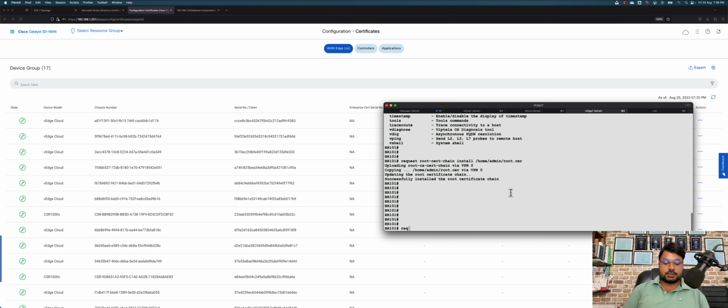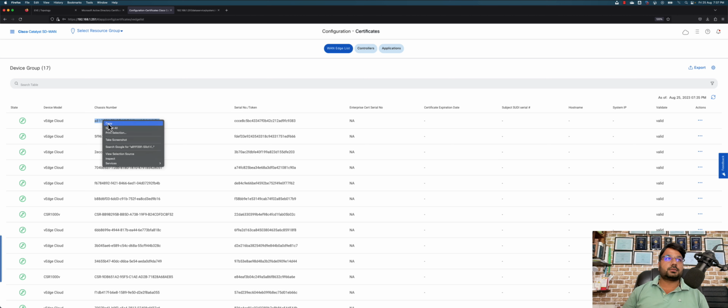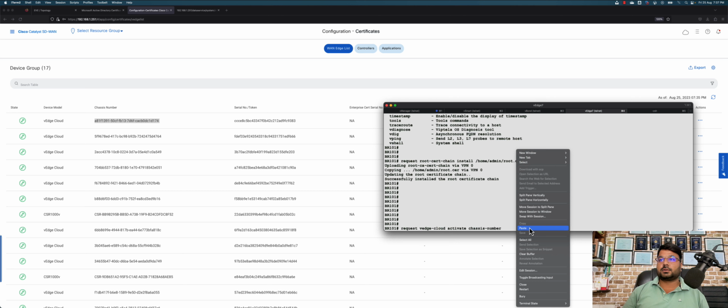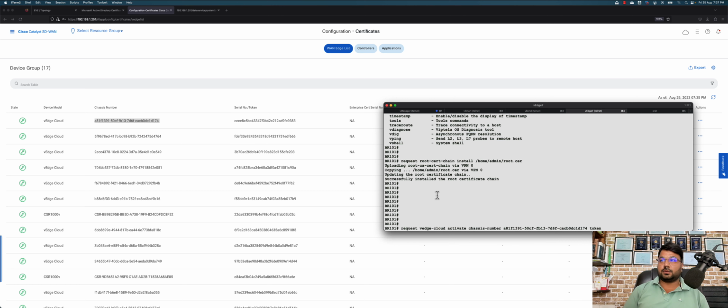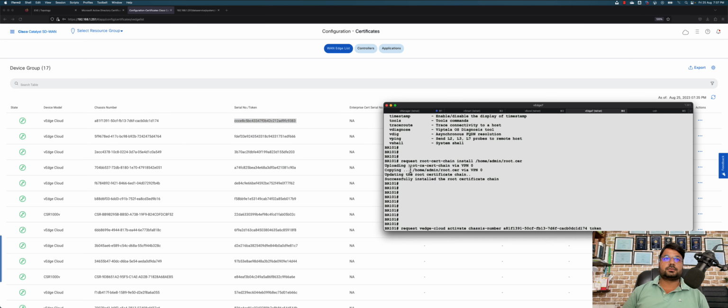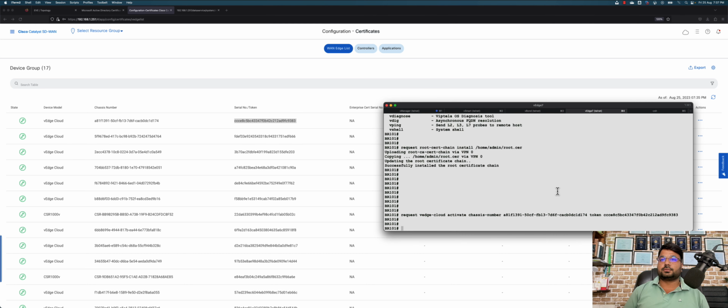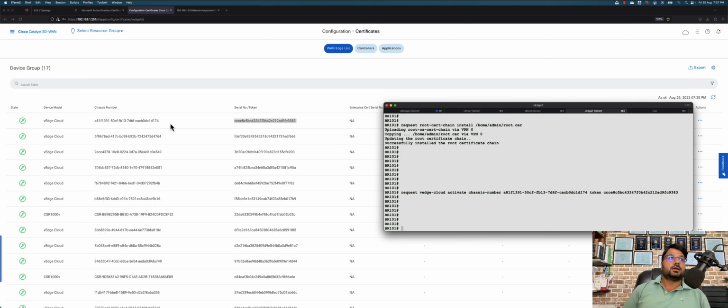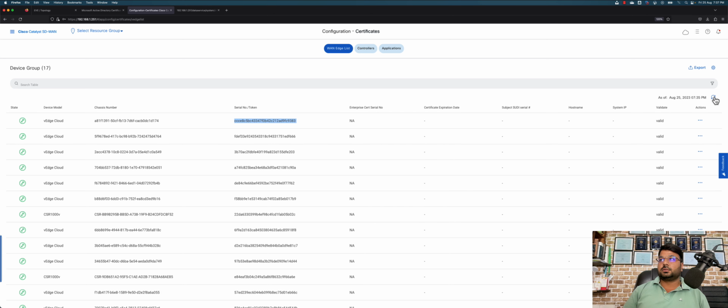That's the first step. Second step, I'll use the command called request vedge-cloud activate chassis-number, pretty much the same as what we were having in the vEdge SD-WAN. Not much changes here. Let's copy the first one. Let's paste this and give the token. Let's copy this one. Paste this one. And you are good to go. That's all. Let's wait for it to generate and issue a certificate for this one.